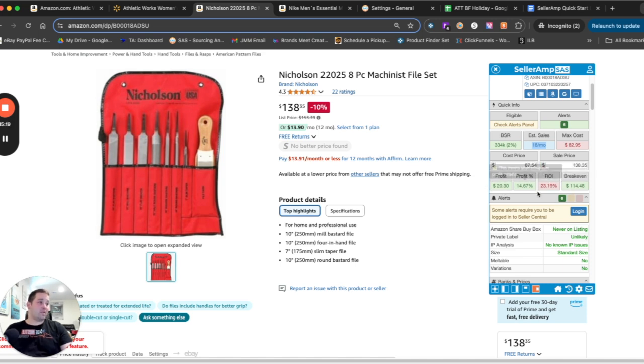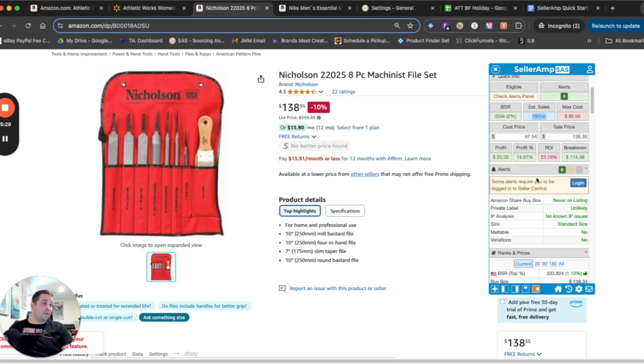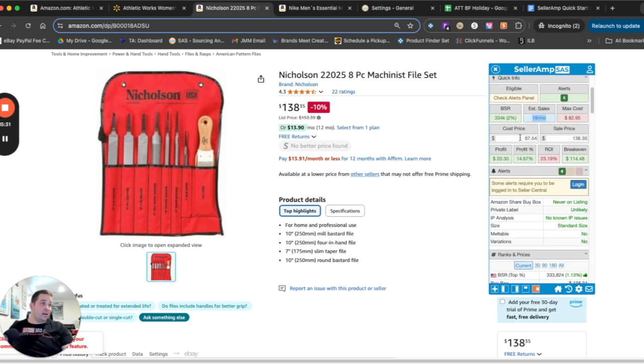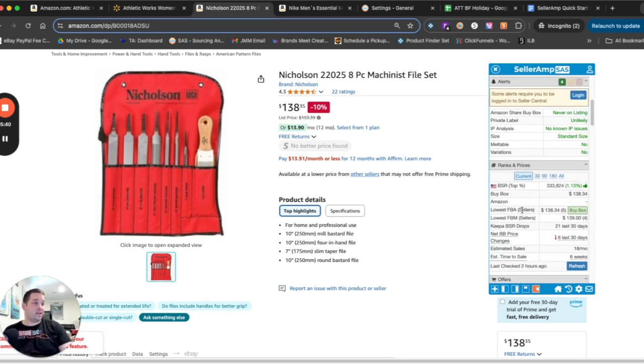Doesn't meet our 30% ROI, but for me personally, if I can make $20 on something, even if it's 5 times a month, that's $100 in my pocket. It is a higher priced item. A lot of people are going to stay away from that. If you get this for $87.54, that's what you could probably get it for. If you get it for $82, this is going to meet our criteria.